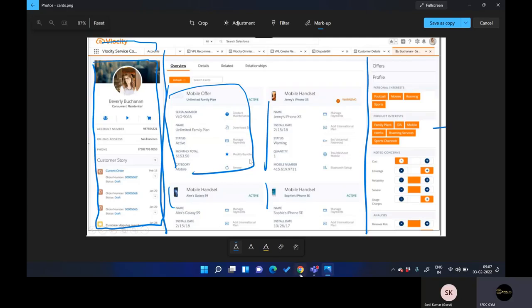To start with the cards, we need to first create the layout. And what is the layout? Layout means how your basic area will look. Let's say this is the page, this is your page, right?